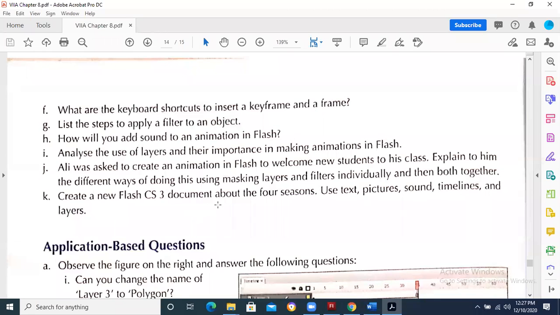Create a new Flash CS3 document about the four seasons. Use text, pictures, sound, timeline, and layers. You can do it on your own because it is again one practical thing. So you can use the four types of seasons in it. Use text, pictures, sound, timeline. Four types of seasons. We can do it quite conveniently.